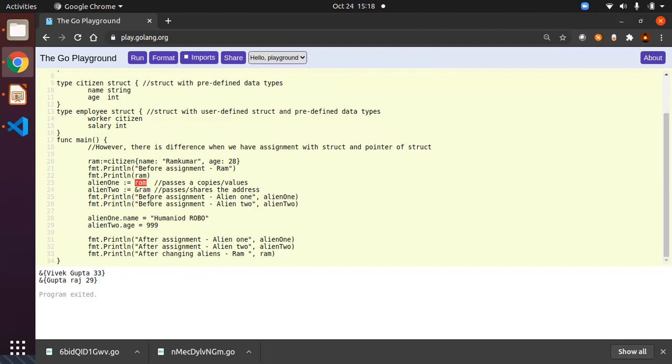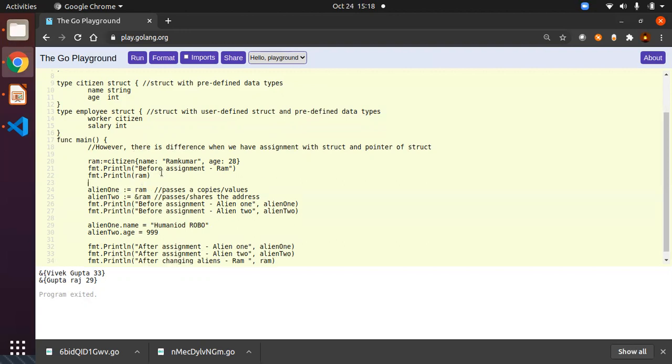And for alien2, I am passing the address of the ram struct. So that means you already have the struct with the variable name ram, and I'm passing the name itself, so it will copy the value of the ram struct. Whereas here I am passing the address of the ram, so it will be sharing the same memory location of the ram struct. This is what we are going to understand here.